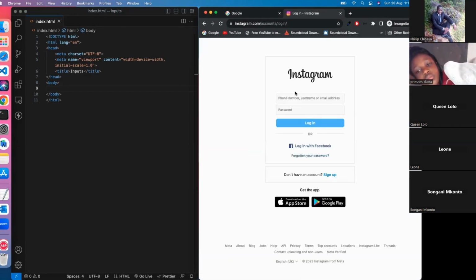You see when you go to Instagram and you have your phone number, username, address, and your password, this is also an input box. Same thing for Facebook. Same thing, I believe, for Twitter. Yes, correct.